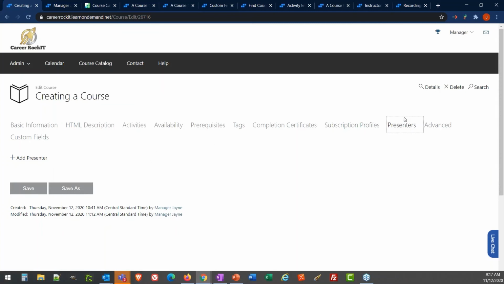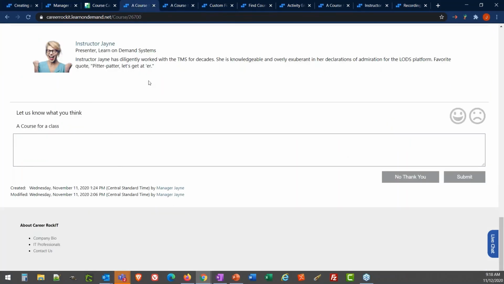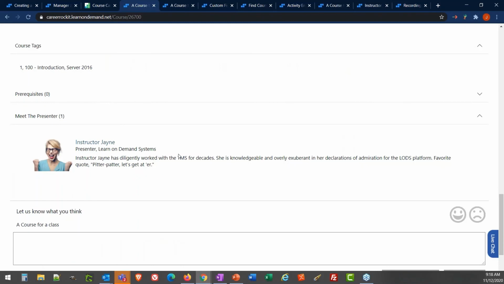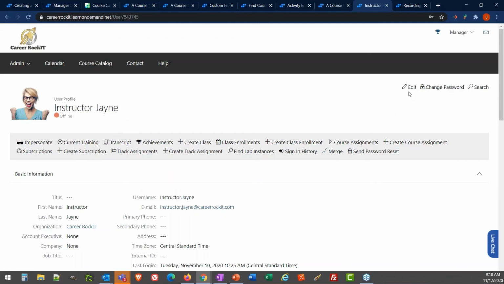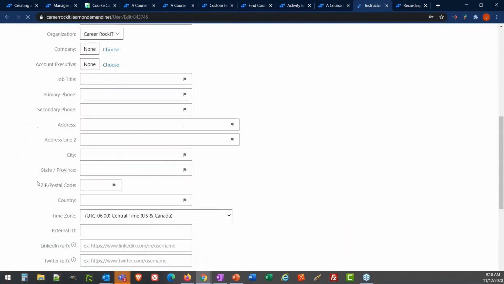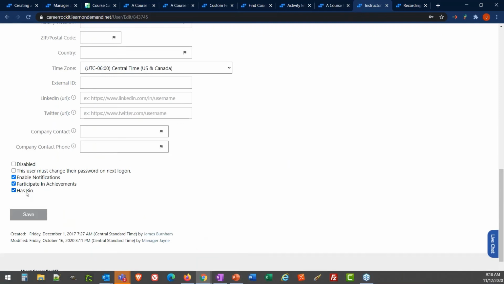Presenters allow users to be added onto a course, and they'll show here as a presenter. They will show on the class, they'll show on the course assignment, and in an enrollment as well. The way that you do that is on the presenter profile or the user profile. When you go into the user profile, you have to click on this has bio link.